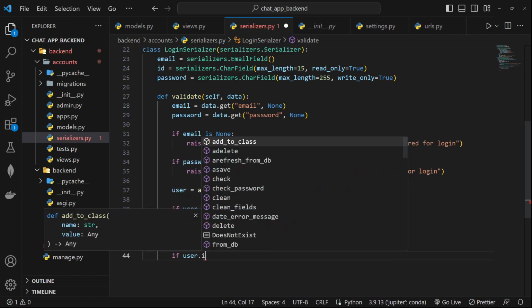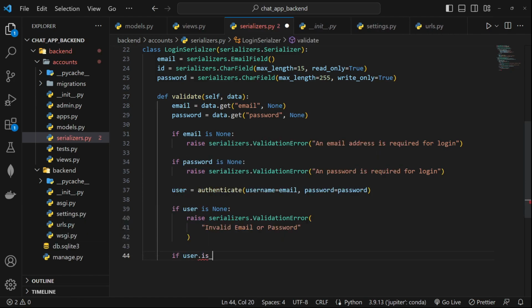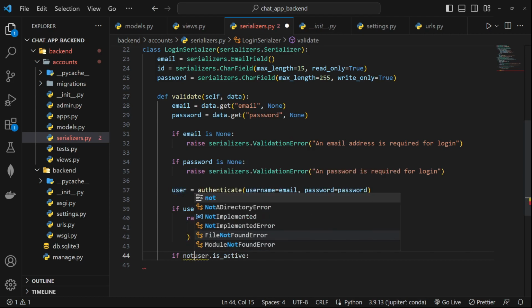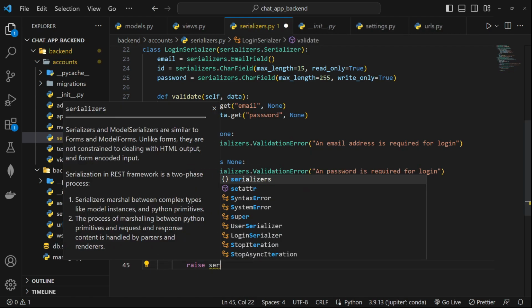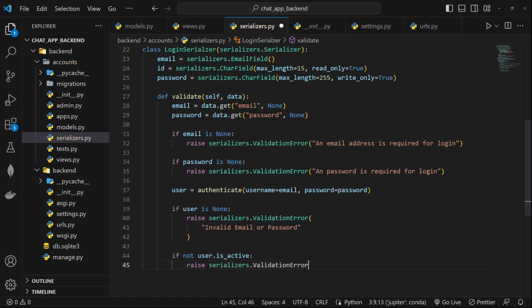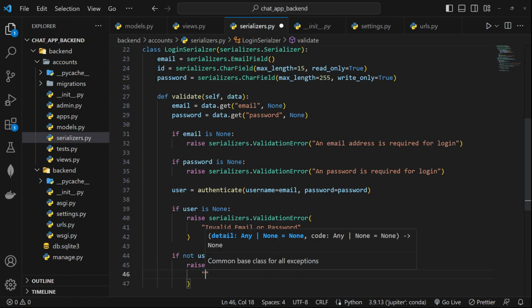If user.is_active, it should be if not, that is, if the user is not active, we can raise a validation error again, ValidationError, "User is inactive".